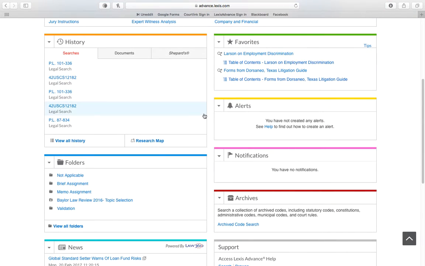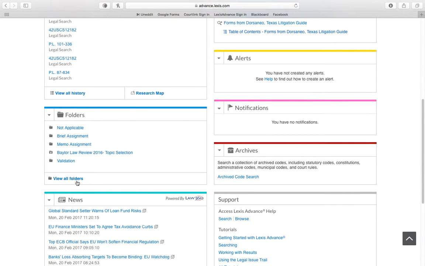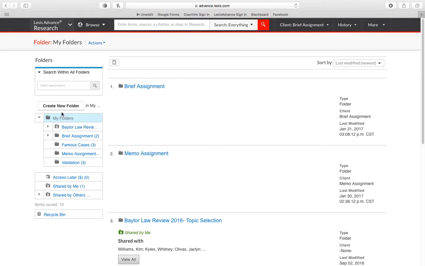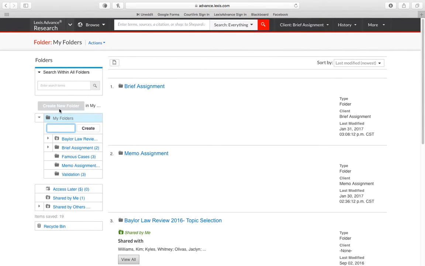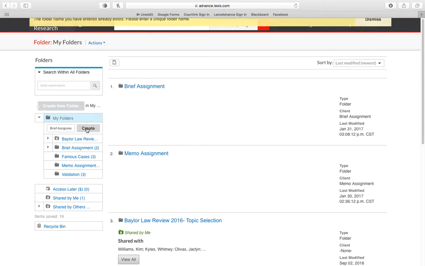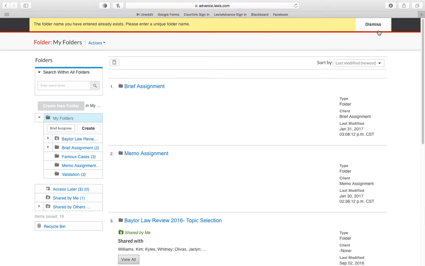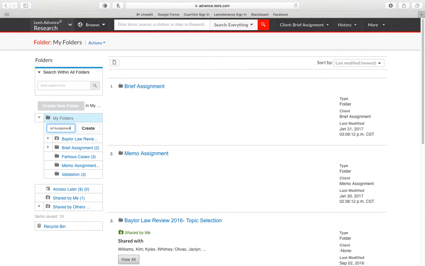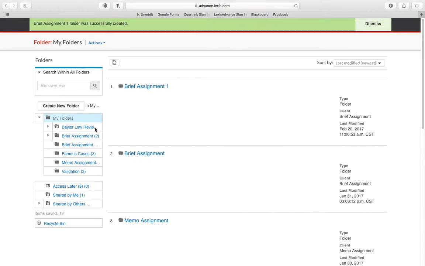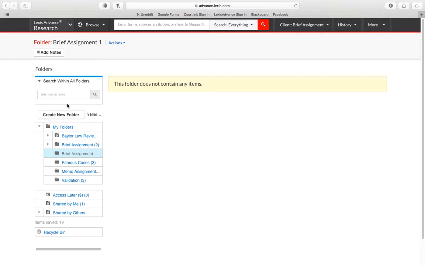The next thing we'll want to do is scroll down and come to folders. We'll go ahead and hit View All Folders to access the folders page and go ahead and hit Create New. Same thing, we'll go ahead and create one here called Brief Assignment. Select Create. You'll see we've actually gone ahead and created one in the past, so I'll go ahead and name this Brief Assignment 1. And we can actually go ahead and select that folder and add subfolders as well.